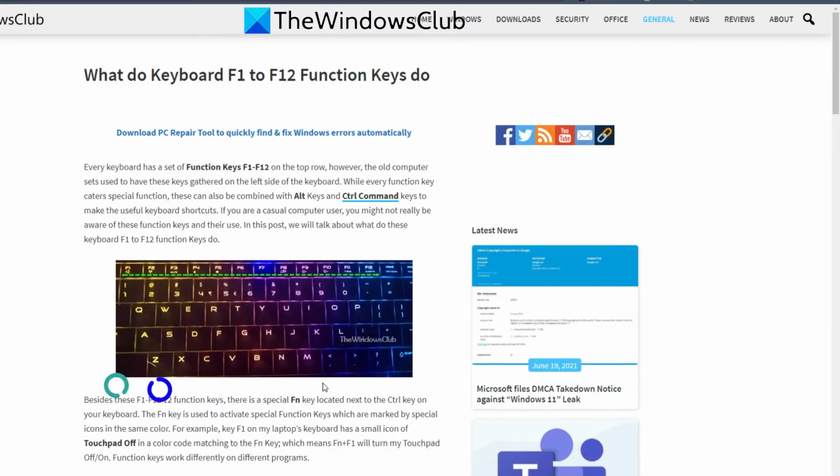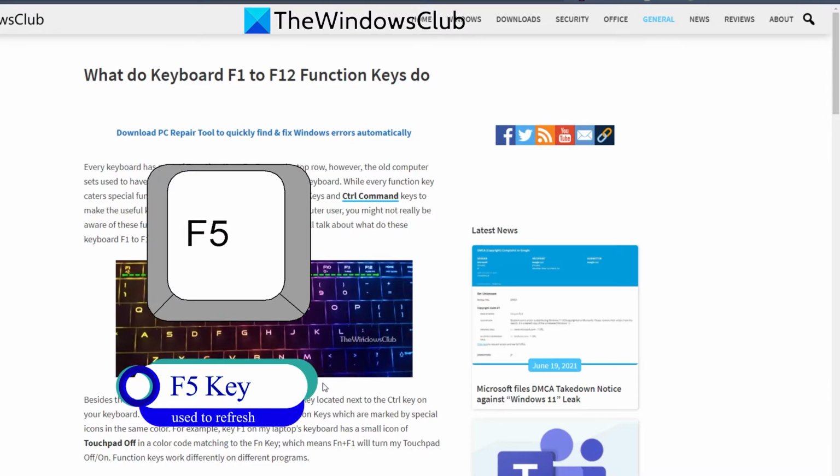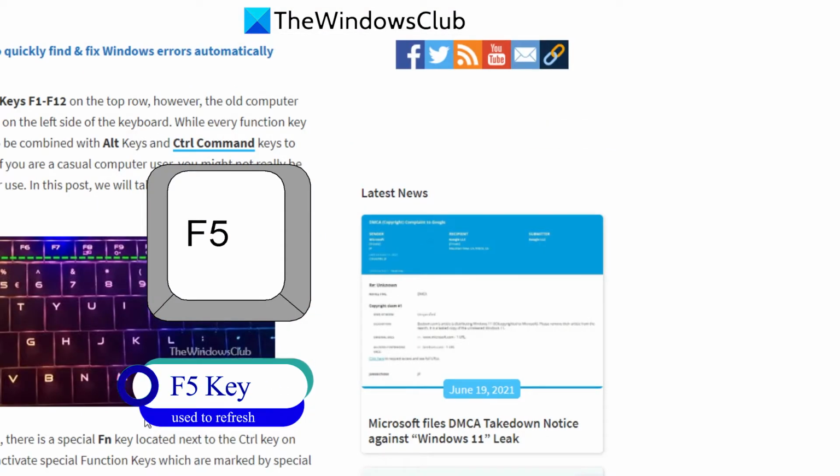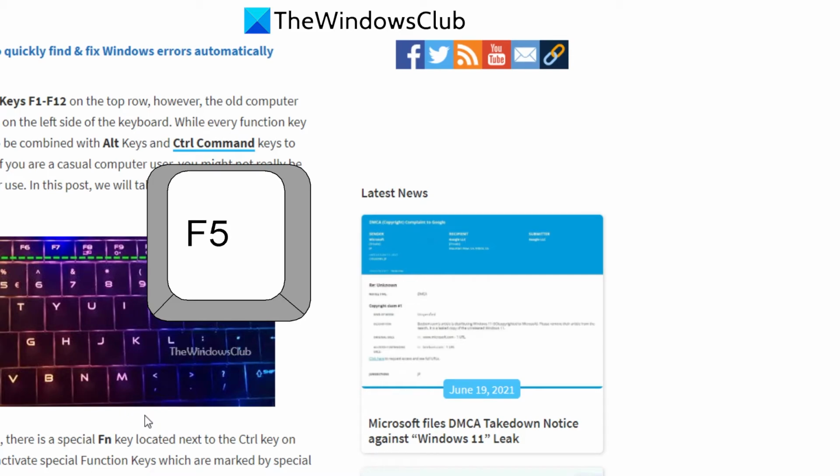The F5 key is often used to refresh a web page. If you want to find and replace in MS Word, then pressing F5 is what you want to try. To start a slideshow in PowerPoint, also just press F5. Fn plus F5 on your laptop can decrease the brightness of your monitor in some laptops.